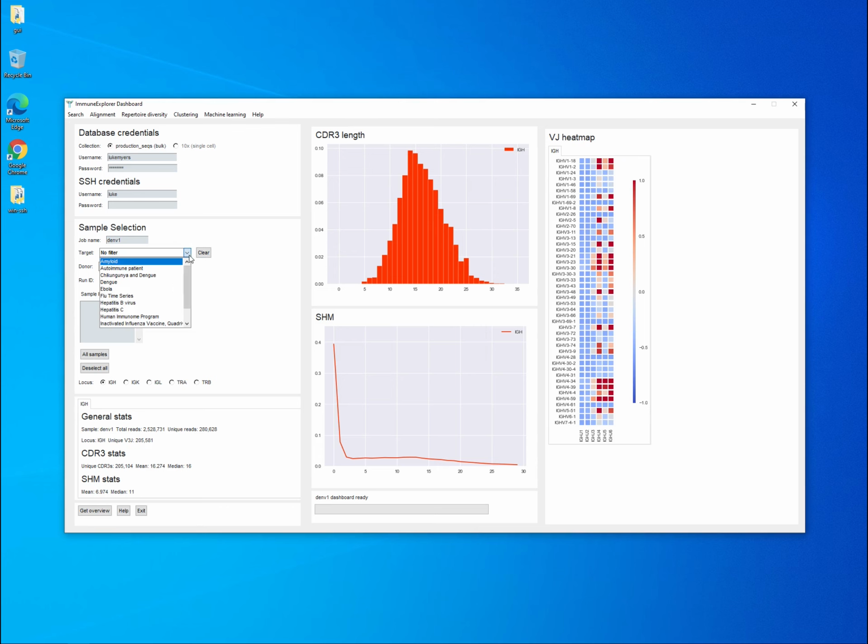If I've got my flu time series data here, and I've got donor 269, then I can see I've filtered down the target disease or other specifier, and narrowed that down by donor, and now I've got these run IDs that are attached to it, and I can select one or more samples from that.